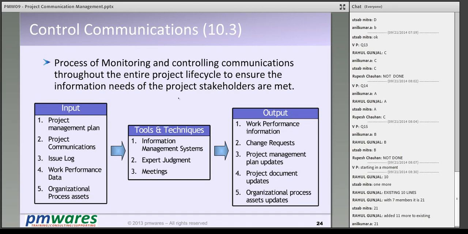Tools and techniques may be similar. You have the communication management plan, the project communication which is the output of the previous process, and the issue log. Though the issue log is shown as an input, in my opinion, it should be here because it is a very important tool. But for the PMI exam, consider it here. I am just talking about the practical thing. The issue log is a very important tool to document issues and take them to closure.